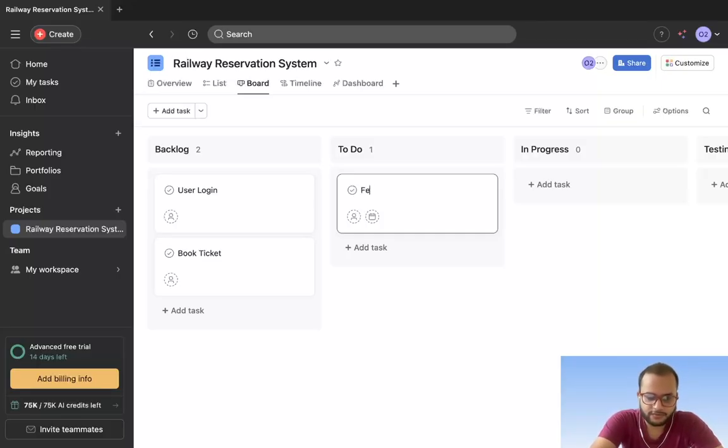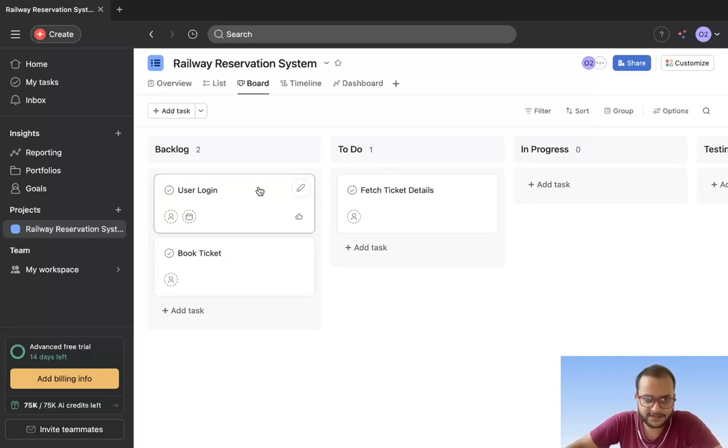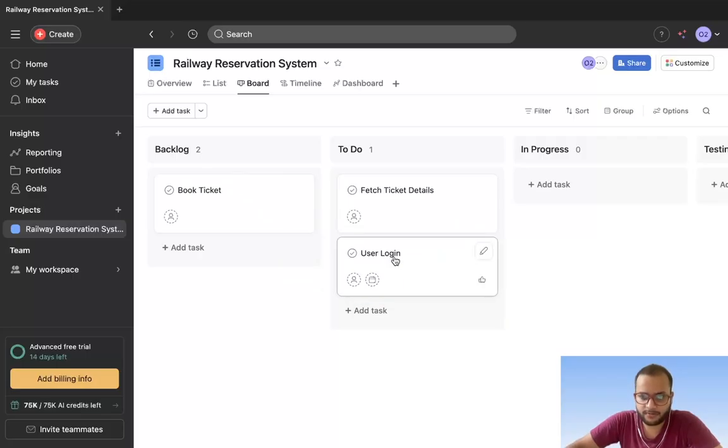So, ticket details, I can say. Now, for example, if user login is currently in my focus, then I will drag and drop it like this. So it means that this task is currently in my focus.